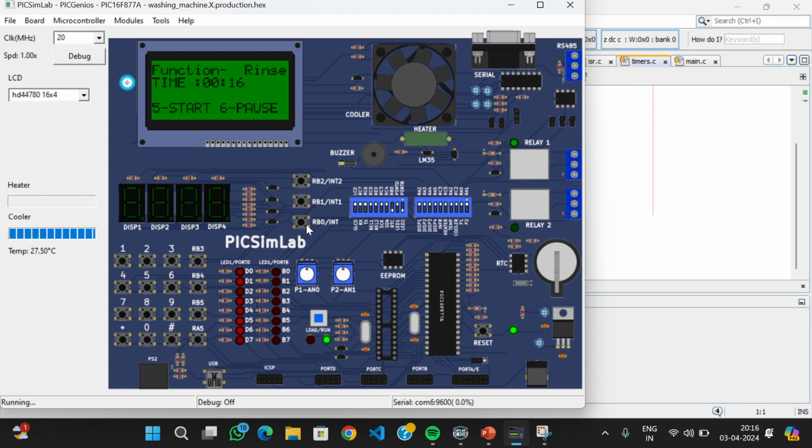Next, the door can be opened by pressing the switch 1. Let's see. We heard a buzzer sound. Next, the function performed is rinse. The timer is decreasing. LEDs are blinking. Now the function is spin. The program is completed. At that time the buzzer sounds.